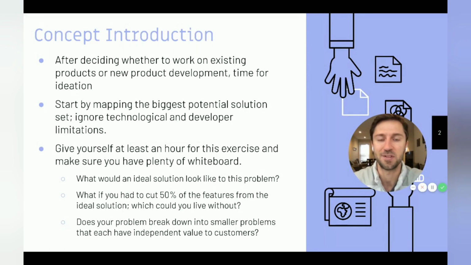We'll talk about the people you want to involve in this session, but a little spoiler alert, it's not only going to be the product team. It's not only going to be the team that's actually going to work on building the solution. It's going to be a diverse group, a group of more free thinkers, a group that can get you that really wide set of potential solutions.